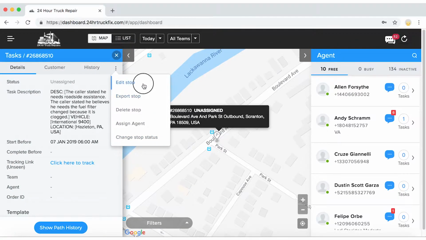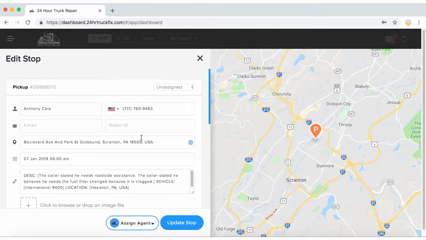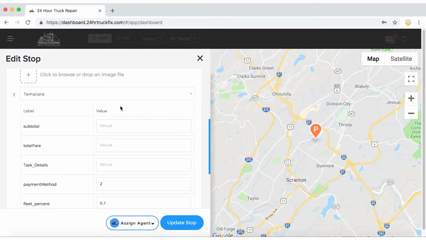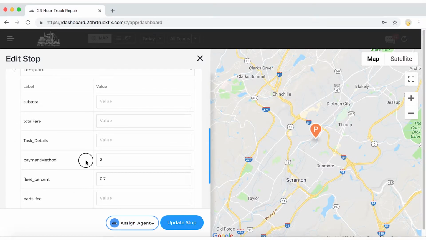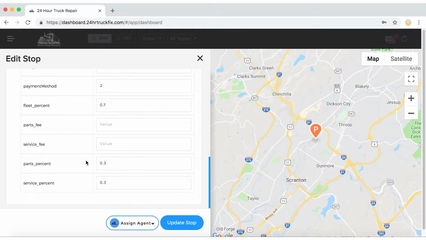Edit Stop. This option provides the contact's information and general details. We will use this information in assisting the driver to find a mechanic. Also, if we need to use our concierge service, this information will be helpful. We'll explain the concierge service in a following video.